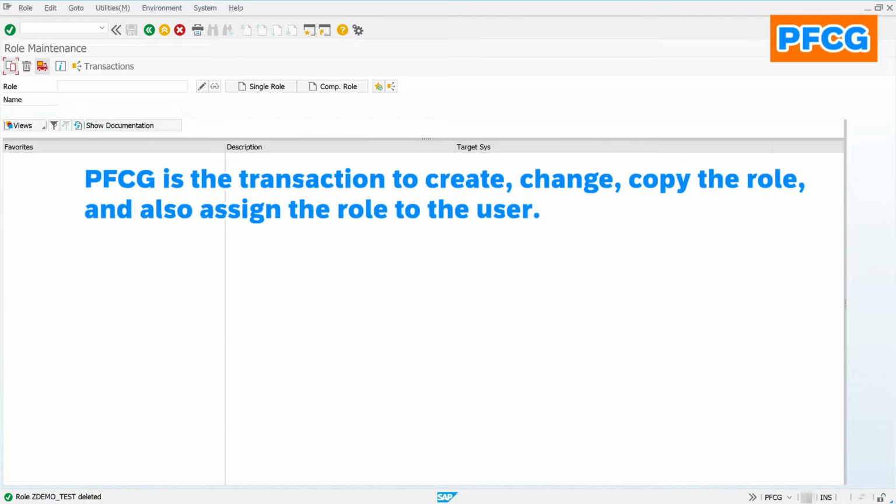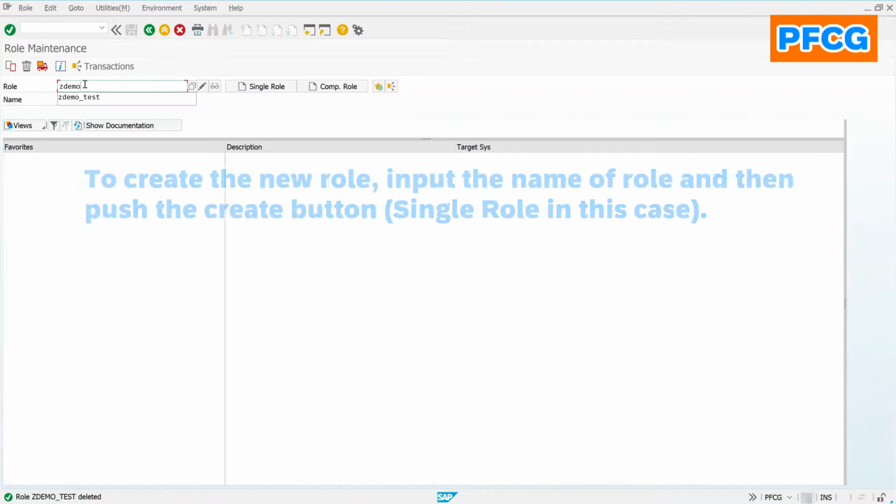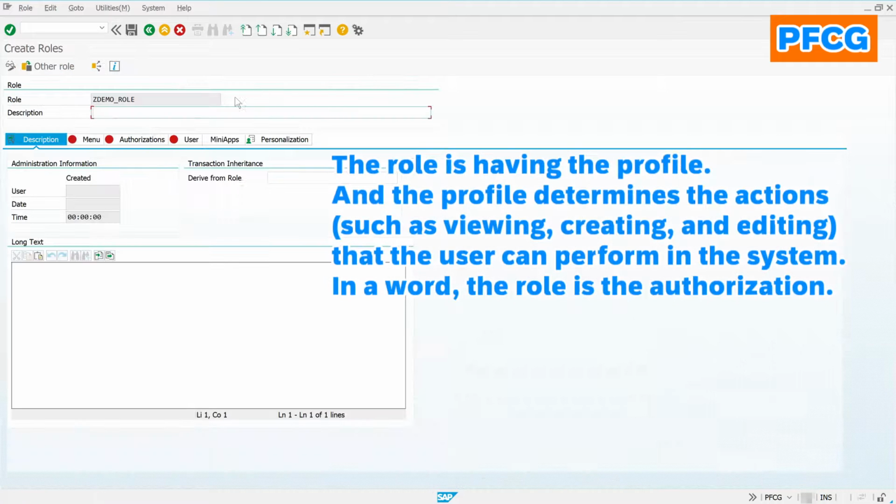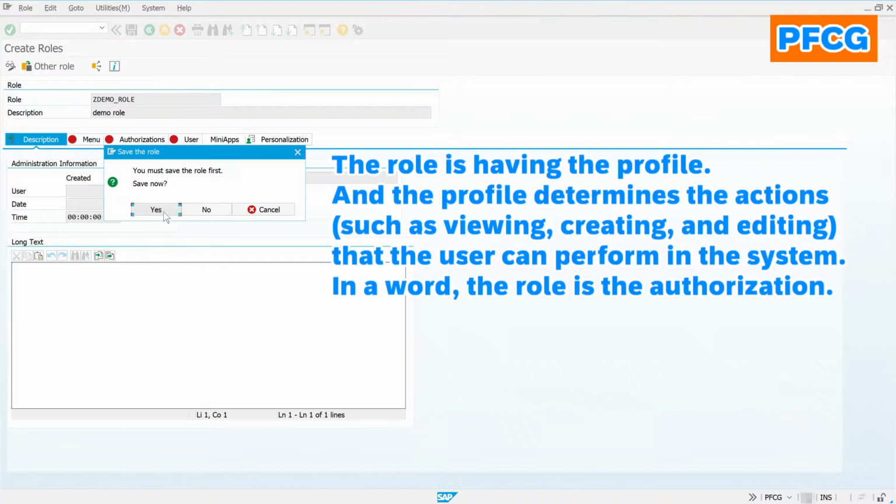PFCG is the transaction to create, change, copy the role, and also assign the role to the user. To create the new role, input the name of role and then push the Create button. The role has the profile, and the profile determines the actions that the user can perform in the system. In a word, the role is the authorization.